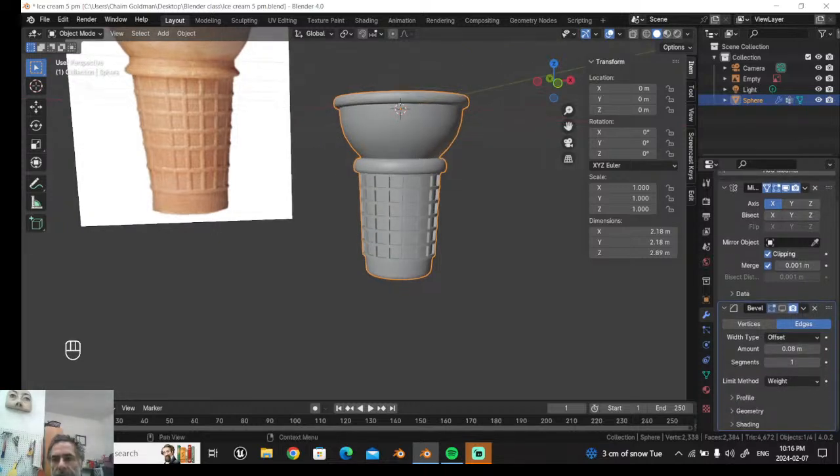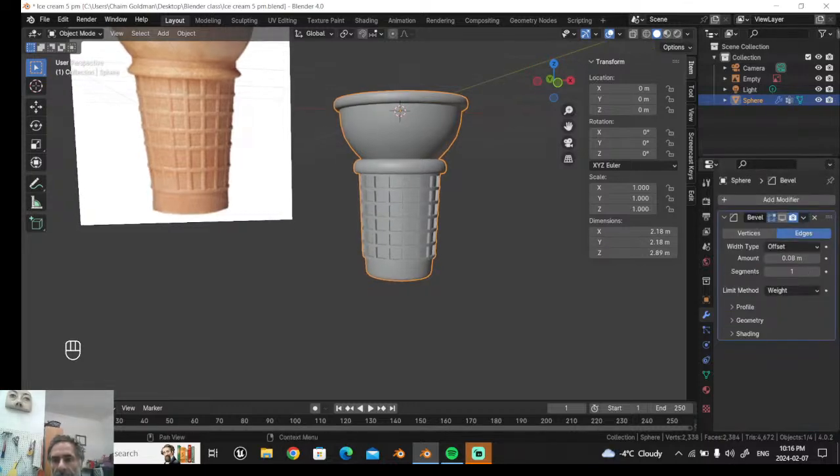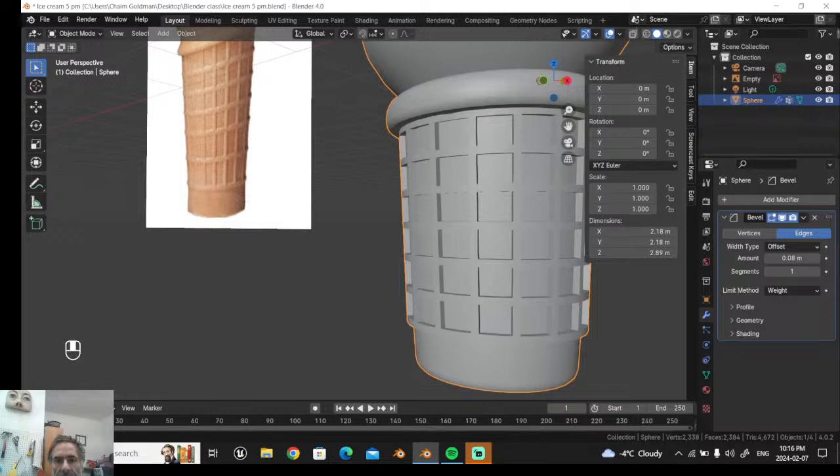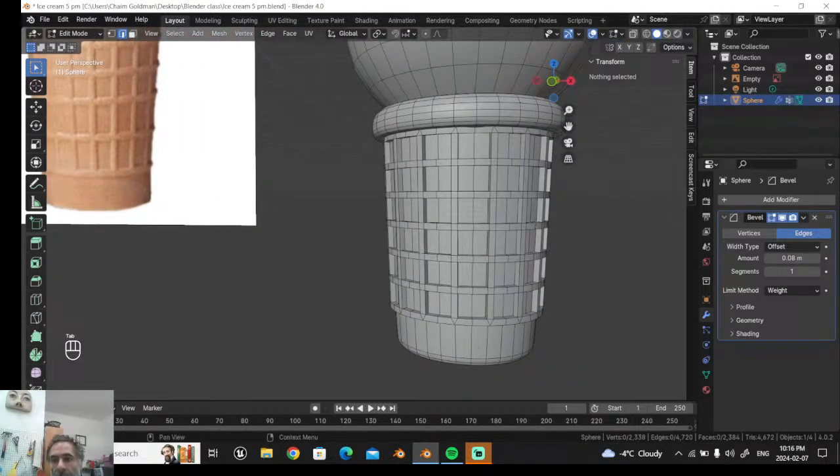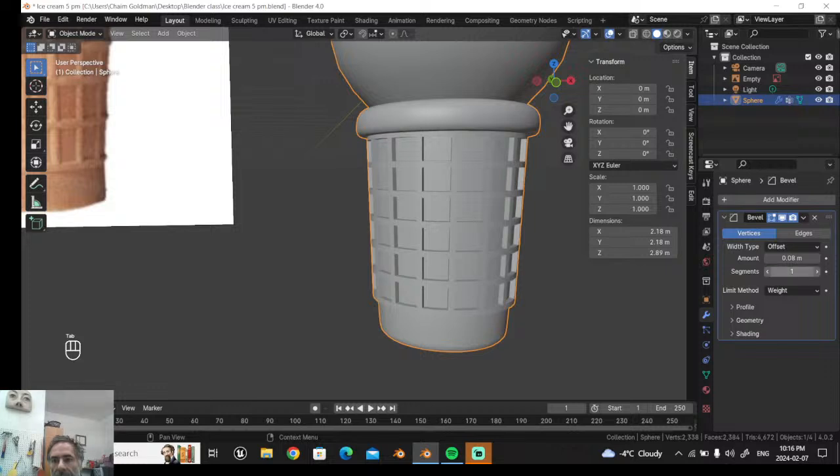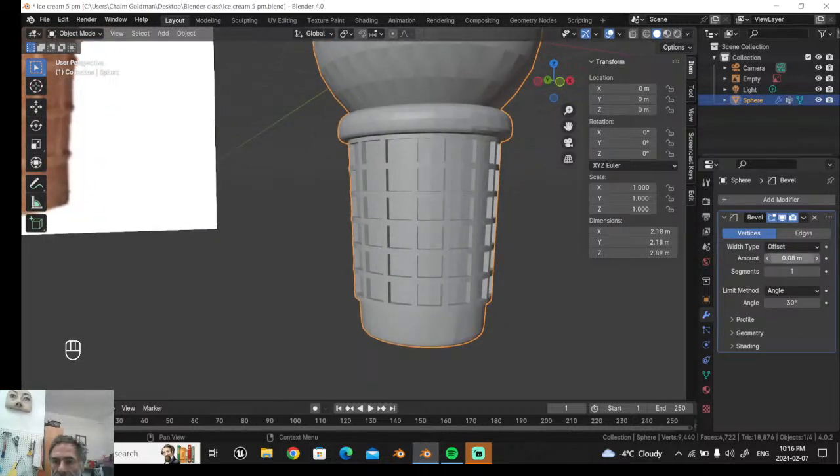I'm going to try something. First of all, I'm going to apply this modifier. Let's see if maybe that makes a difference. All right, that modifier is applied. Still, we got nothing. Well, that's why, because it was on edges. Hold on. Ah, okay.